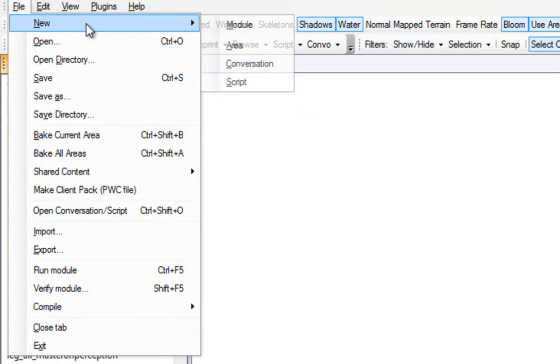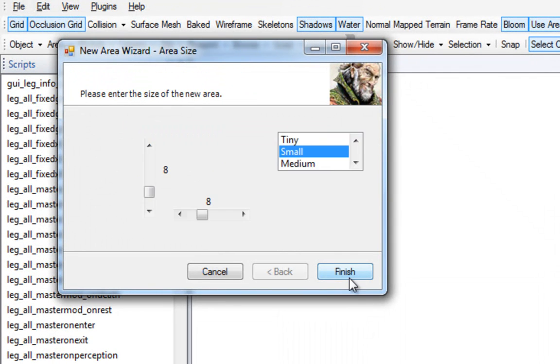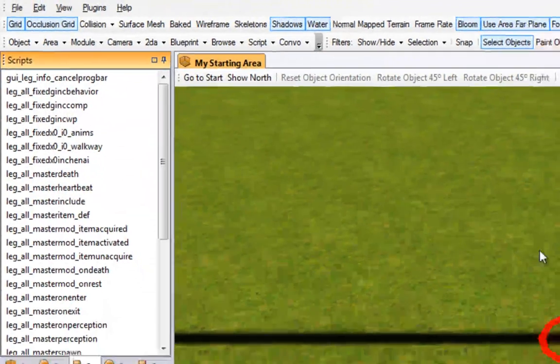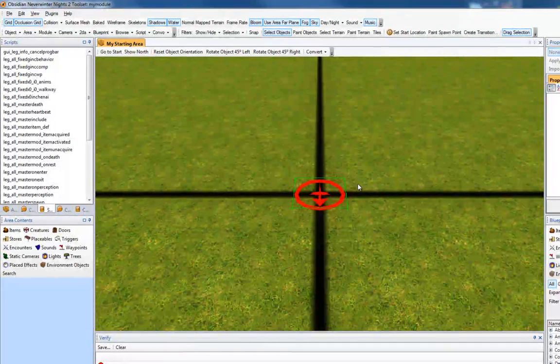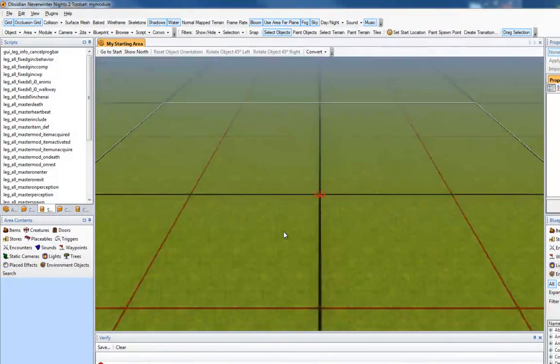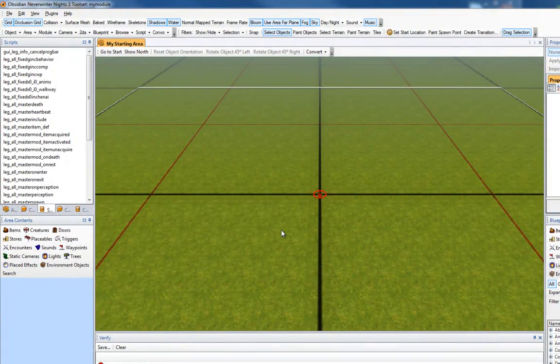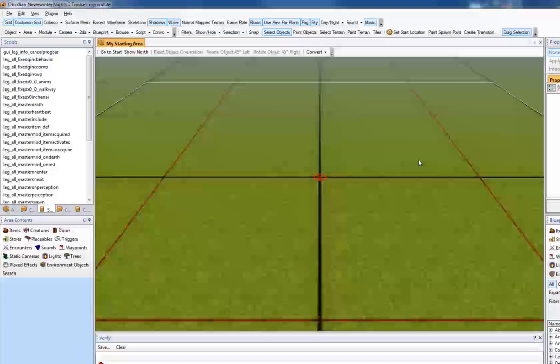I want to have an area in my module. So we're going to go new area, and we're just going to call it my starting area. Finish. And this is where our little start location is going to be. If you don't see this here, just click set start location and click on the ground, and you'll get this. So this is where our players will begin playing on our server. Of course, not terribly exciting, just a grassy field, but that's good enough for this test.